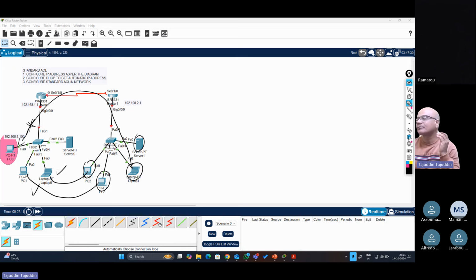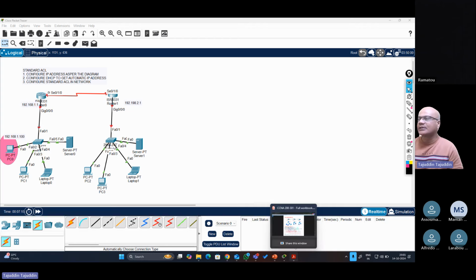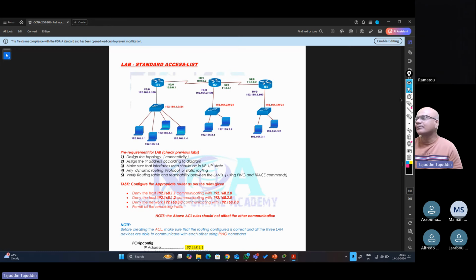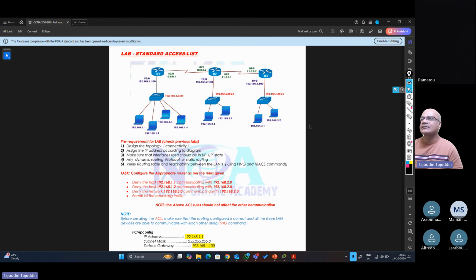This is the scenario. In the workbook which I shared with you, he has also explained some labs. You can go through it, or else if you want, I can do this lab as well. He has given two or three examples, but I will do just one lab to help you understand. Many people ask me how to use the workbook, as some tasks they don't understand. This is the standard access list lab.